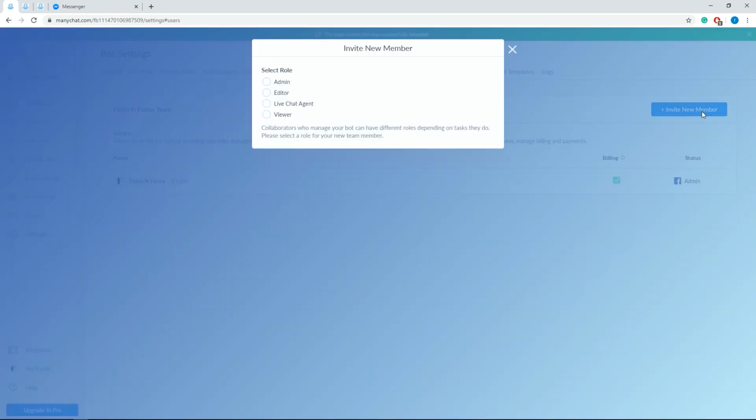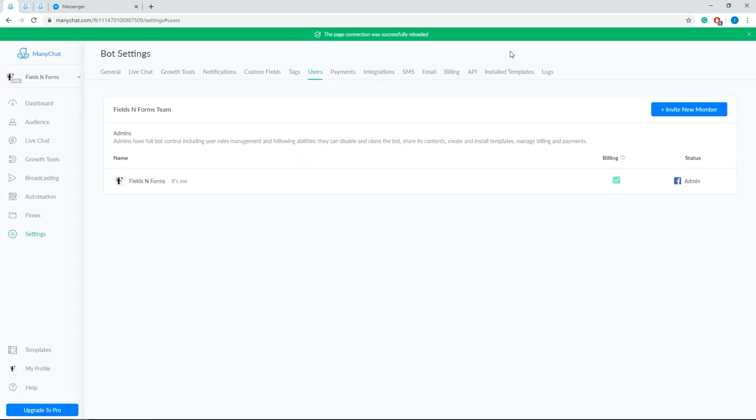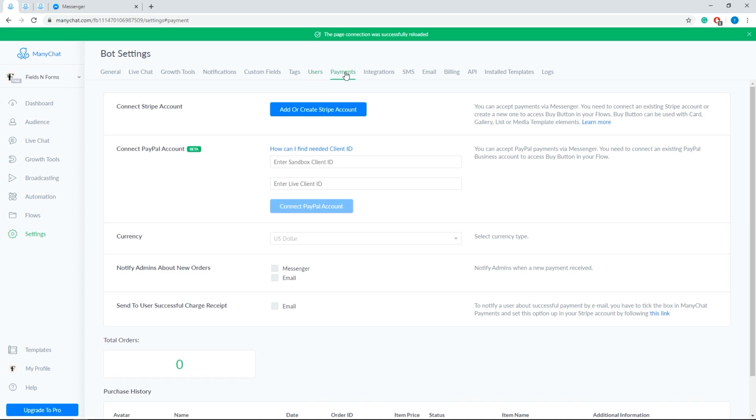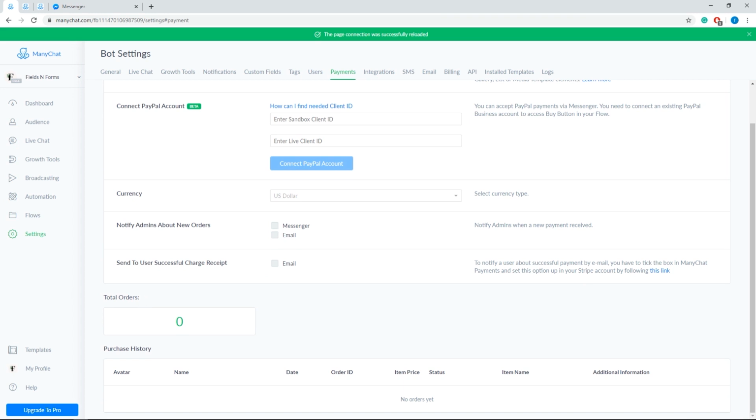Here, you can manage the admins of your ManyChat account. All users who have access to a particular bot within ManyChat have one of 4 user roles that define what sections of ManyChat are available to them and can be changed. Then we have the Payments tab. On this tab, you can connect a Stripe account, select currency type for your Buy button, and select Payments notification type. Order history for all purchases can also be found here.